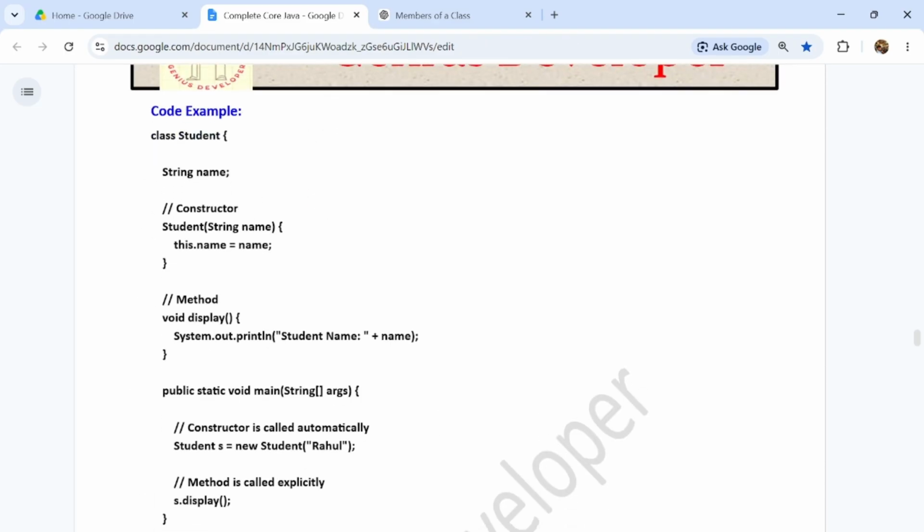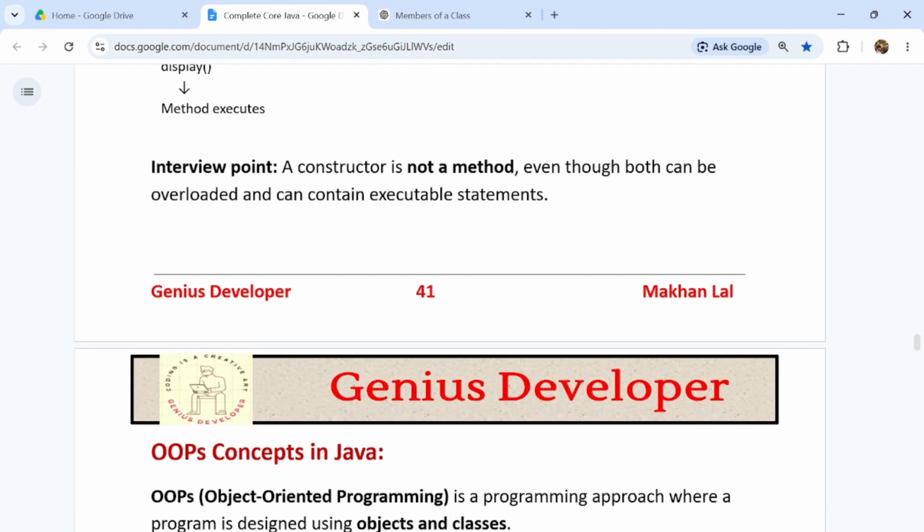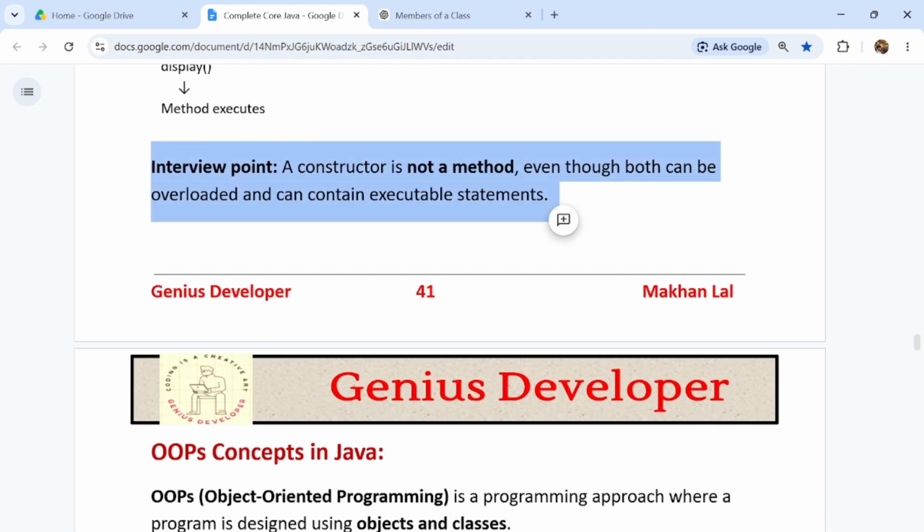Now coming to the example of method and constructor guys. So here see, this is the constructor example: Student class and the Student constructor guys. And this is the method we have taken: void display. Void is the return type, and display is the method name guys. So this is the logic. So from an interview point of view guys, a constructor is not a method, even though both can be overloaded and can contain executable statements guys.